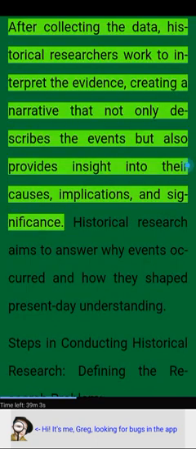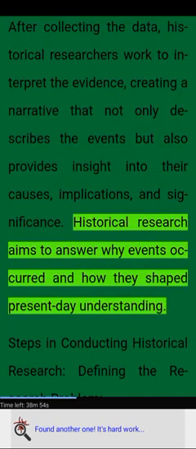Interpretation of evidence. After collecting the data, historical researchers work to interpret the evidence, creating a narrative that not only describes the events but also provides insight into their causes, implications, and significance. Historical research aims to answer why events occurred and how they shaped present-day understanding.